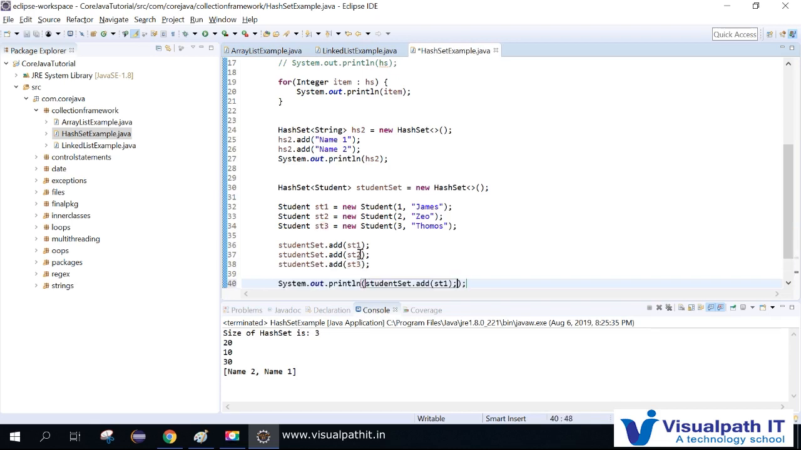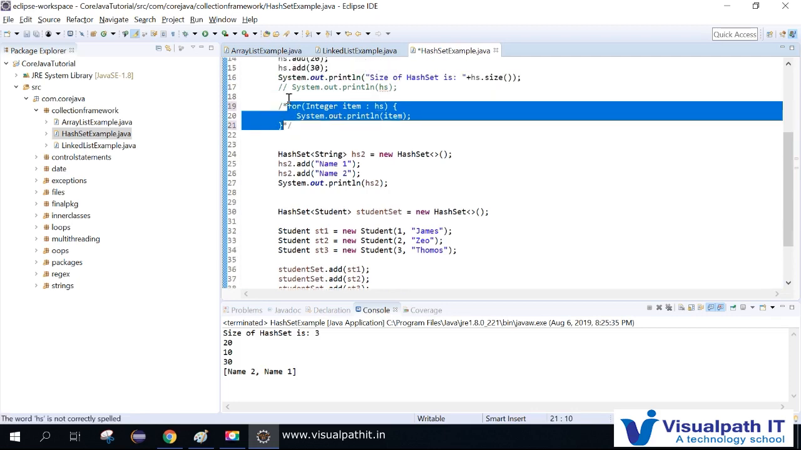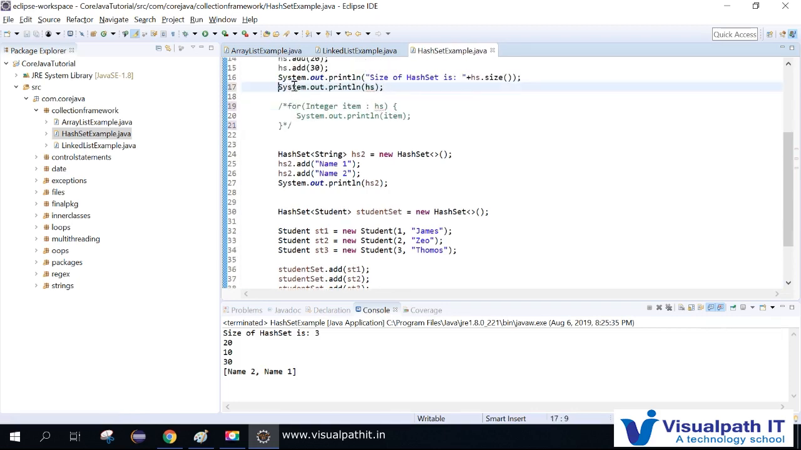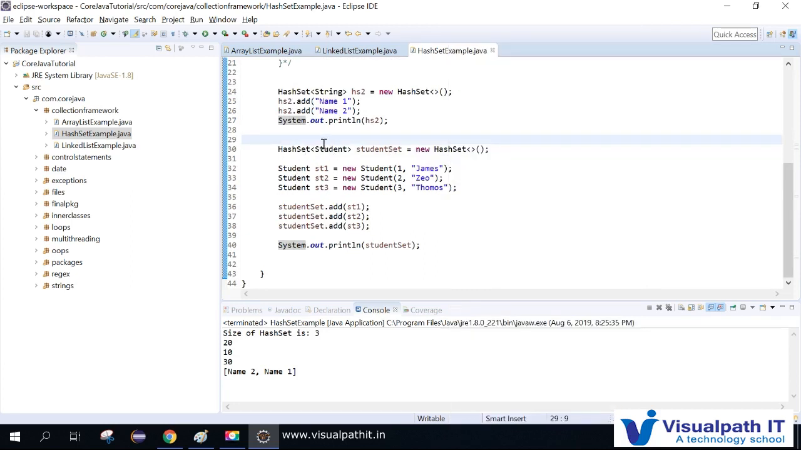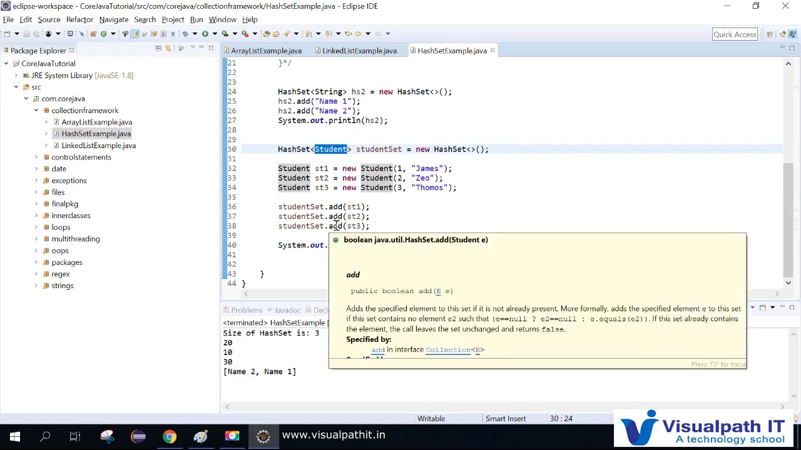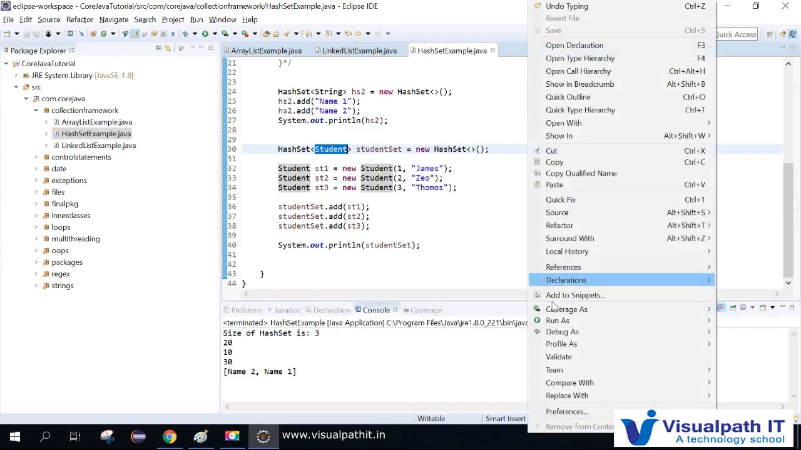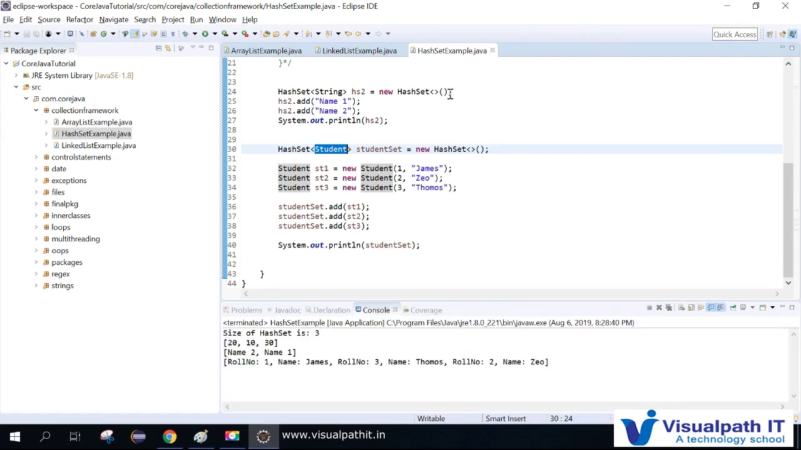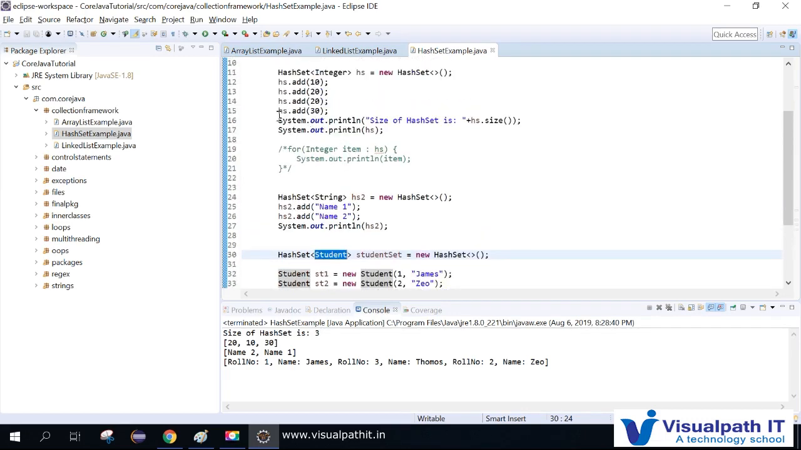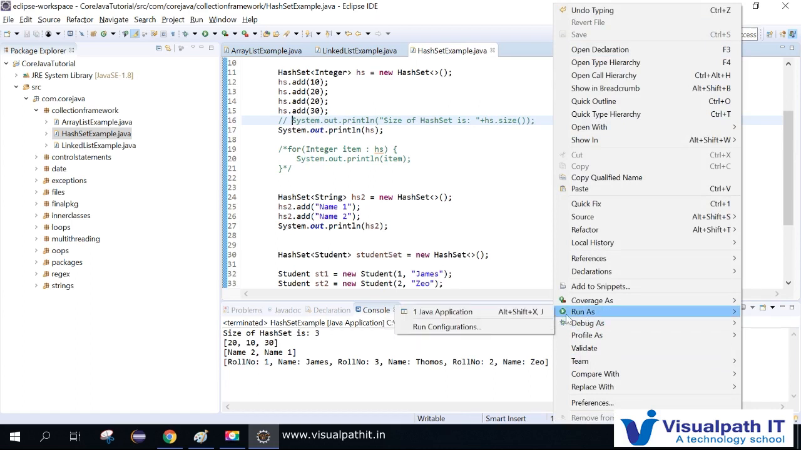This is the top student set. For now I'm commenting this for loop, and uncommenting this one to make you understand better. So what I did was create a student type of hash set, create 3 student objects, add them to the set and print the elements. We'll see what the result will be. I'll comment this one also for better understanding. Just rerunning it.